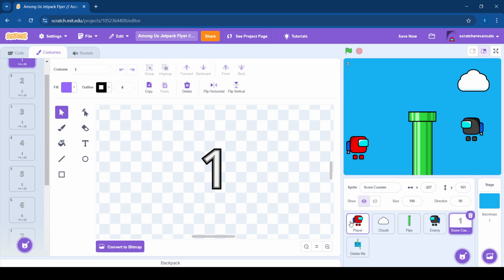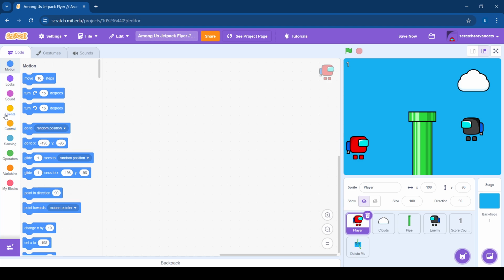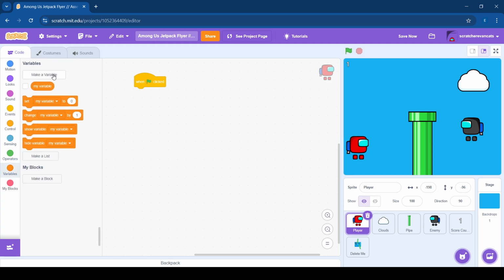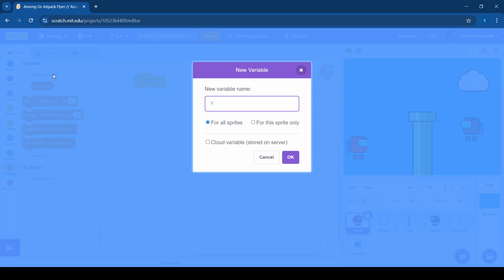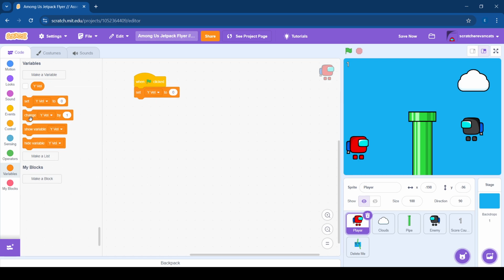So let's get to the player movement. Let's go to the code, and yes, you're right, every project must have a green flag clicked block. Next, let's make a variable. Let's call this y_vel or y_velocity, and have it for this sprite only. Then let's hide it, and delete the my variable. And now let's set the y_vel to 0.